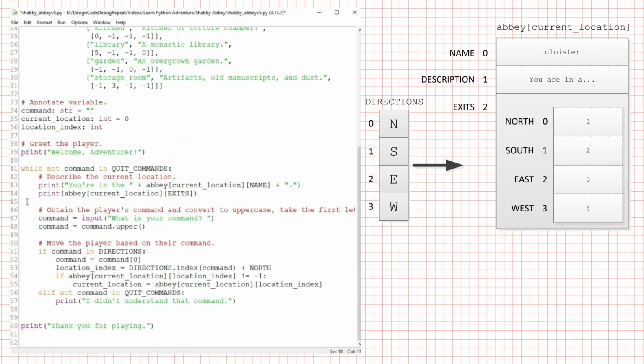I'm going to temporarily comment out that line of code that prints the exit string, since it's no longer there. And down where we're setting the location index, I'm going to remove +north. That addition was to offset the direction the player typed so it would index correctly into the location. Instead, we're going to be indexing into the sublist, and the sublist is parallel to the directions list, so the index will be correct without an offset. I will have to change the next line of code, therefore, to index into the sublist of direction integers.